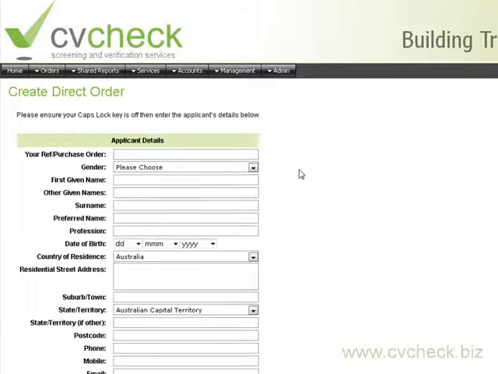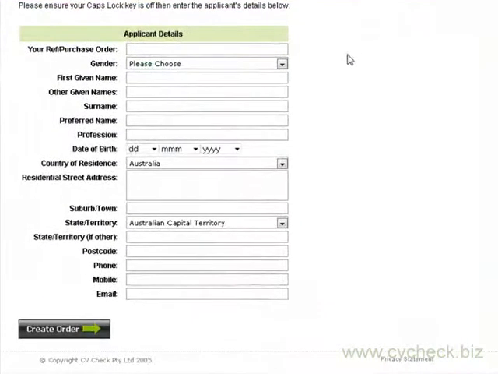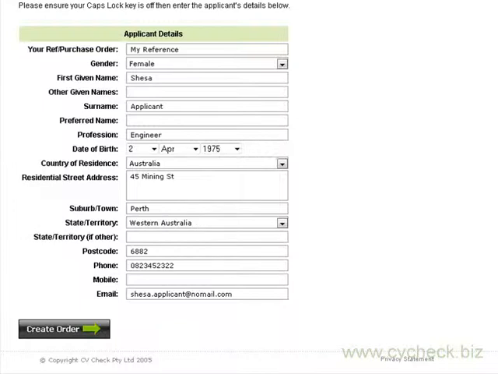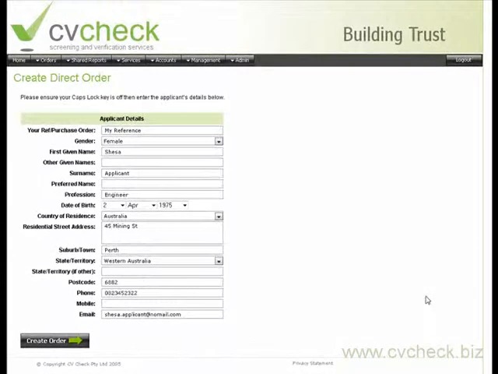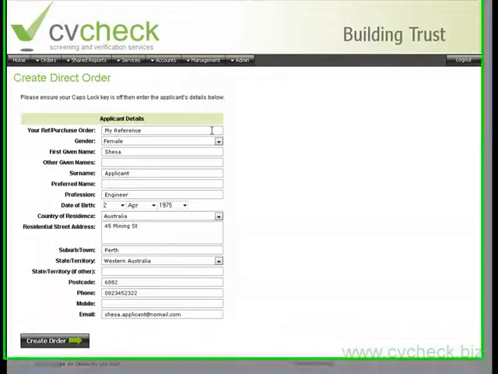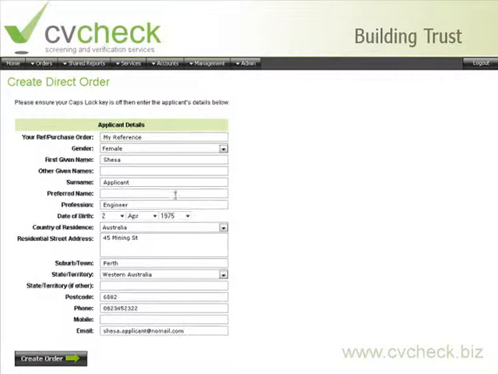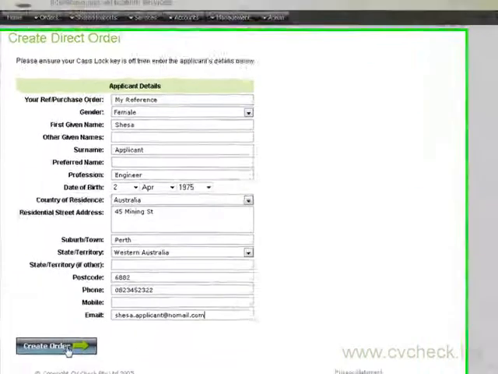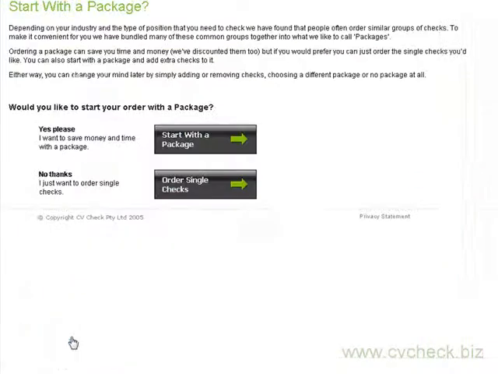I enter the details of the candidate here in this applicant details page. I'm just going to pause this video while I do that. Righto, I've entered all the details for the applicant, including my reference, as this is a position that we're filling inside the company, their name details, date of birth, and their current address and contact information. I click the Create Order button to create this order.